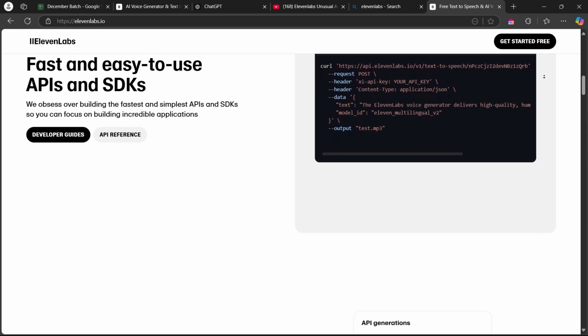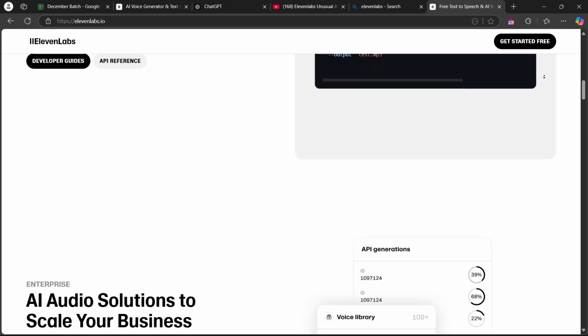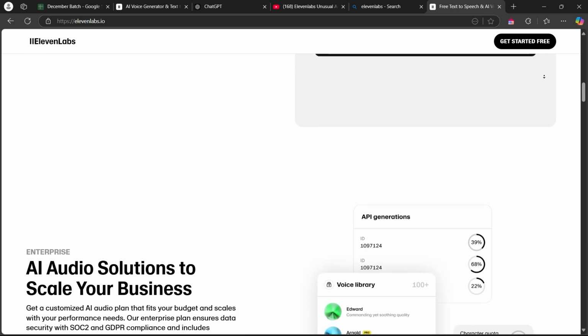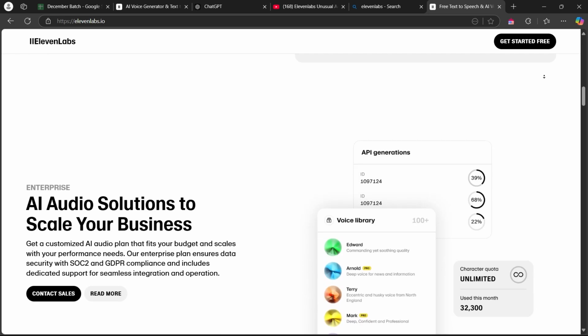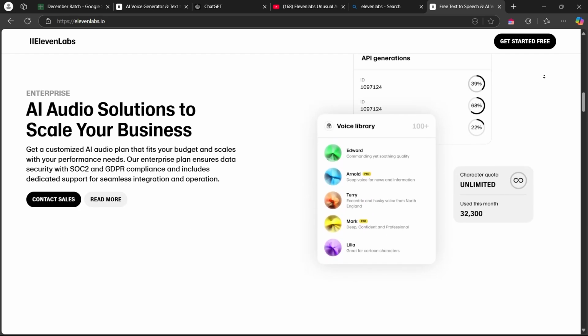For example, I experienced this issue after repeatedly generating free text-to-speech files. Once your IP is flagged, free access is blocked. Now I will share some methods to resolve this issue. So let's dive into the first solution.